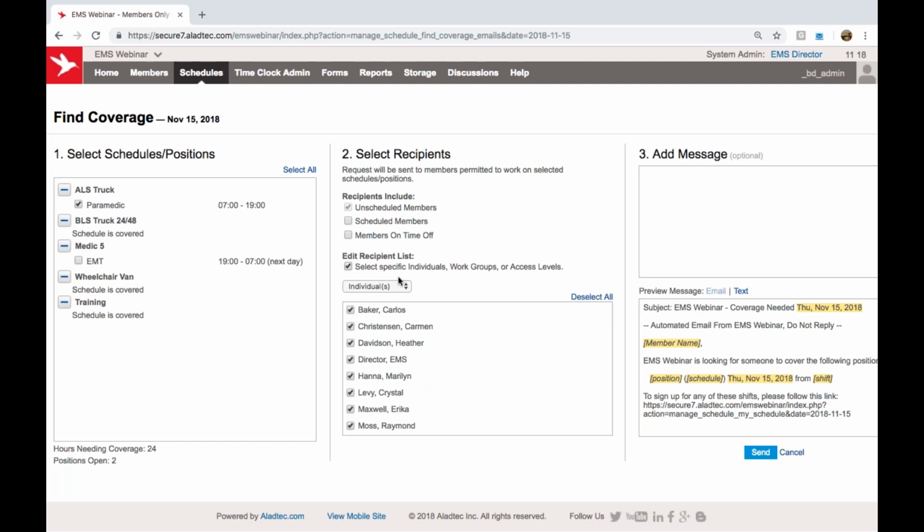Now, you can edit that recipient list to be a little more manual if you'd like. There are ways to group people, like I said, with the work groups. Let's say I would prefer to fill this with a part-timer. I could send this out to my part-time group first. It's really up to you how we define that target group of people that we want to be aware of this.